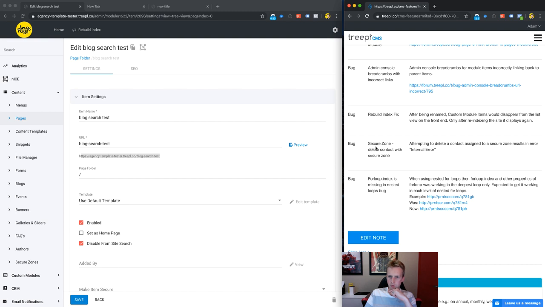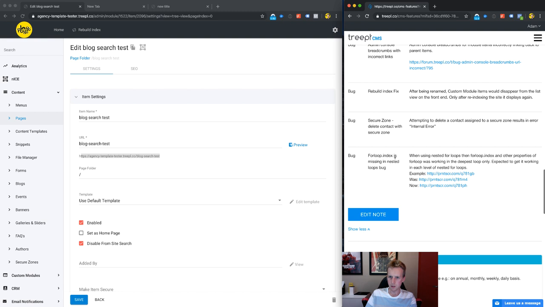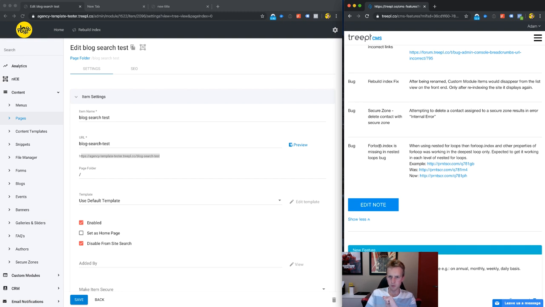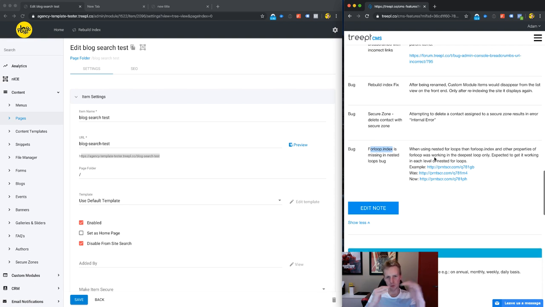There was an issue with trying to delete a contact if they were subscribed to a secure zone. There'd be an internal error show up. So we should be able to delete contacts now. And then there was a liquid issue with the for loop index only working in the deepest level of the for loop if you had multiple for loops nested inside each other. So now that's working in all loops.